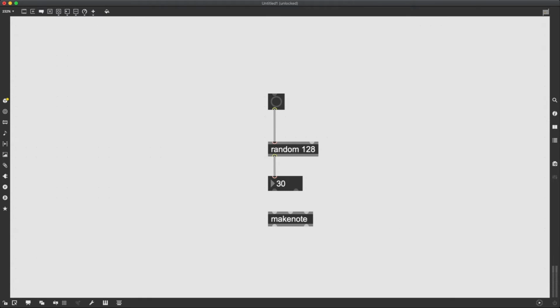So let's say I want a loud note. Velocity, like the pitch, is in a range between 0 and 127. So I can simply type 100 for a loud note, and then I need to type in the duration. The duration is in milliseconds. So 1000 milliseconds is 1 second. And let's say I want a note that is half a second long. So I can type 500. So now, if I send a number between 0 and 127 to makenote's leftmost inlet, it is going to generate a note that has a velocity of 100 and a duration of 500.